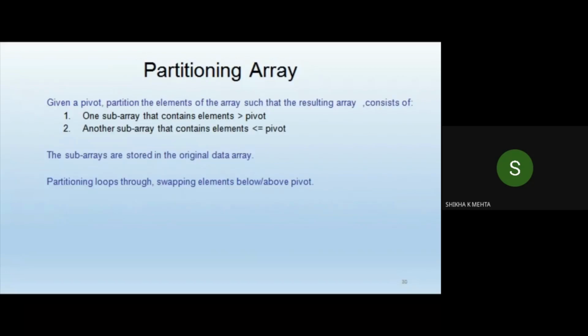So here you can say, given a pivot, partition the elements of the array such that, as I have already told you, one subarray contains elements greater than the pivot, and the second subarray contains elements less than the pivot. The subarrays are stored in the original data array only. So we are doing it virtually.